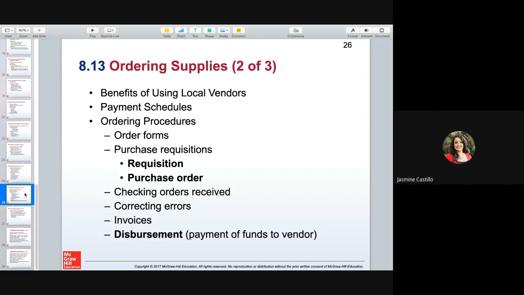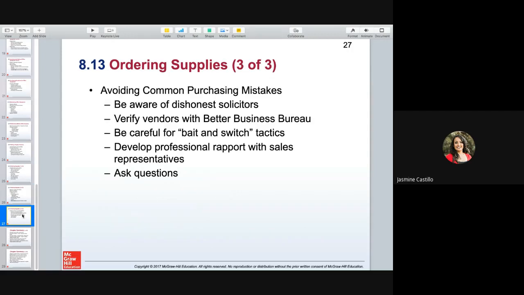So before I disbursed money to a vendor, I would go through my order forms and cross-reference with my purchase order to make sure that I'm paying for what I received. And if not, then I would dispute it before disbursing a payment to the vendor.